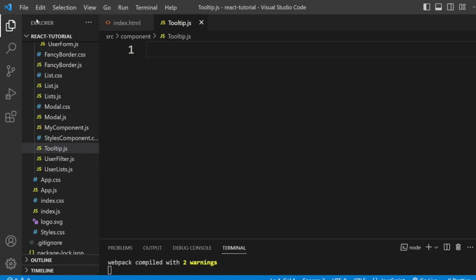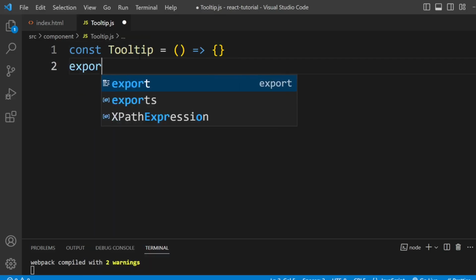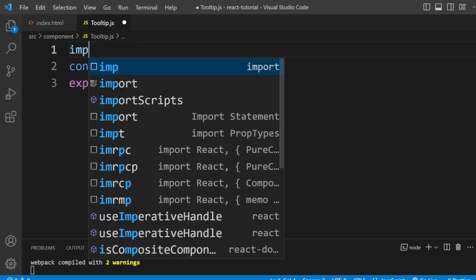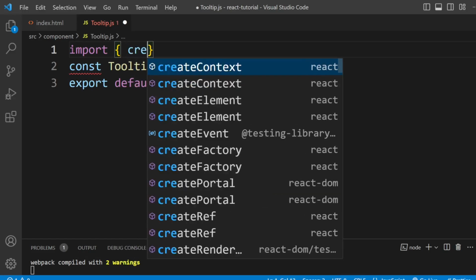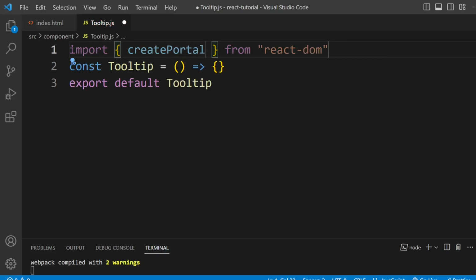Tooltip.js. Let me close this. Next, we will define our component as an arrow function, use the const keyword followed by the component name, and export it as default. Next, call the createPortal method which exists inside the React DOM library. So we need to import this from that library. So at the top, import in curly braces createPortal method from react-dom.